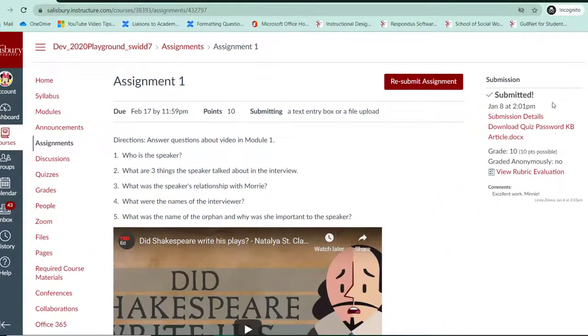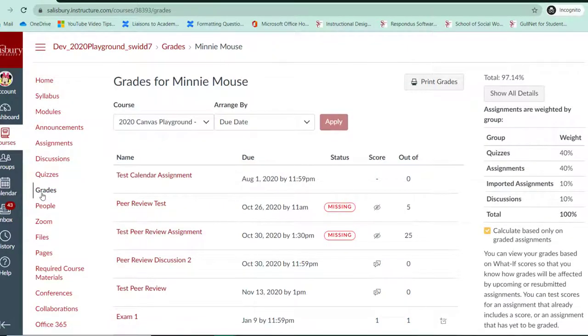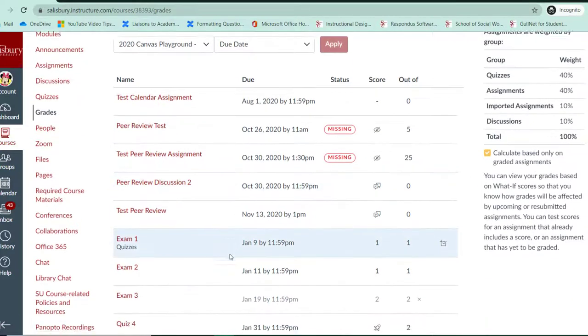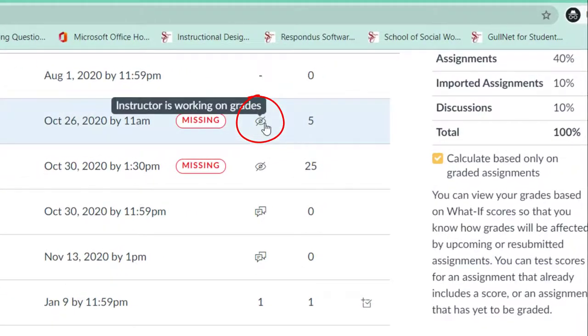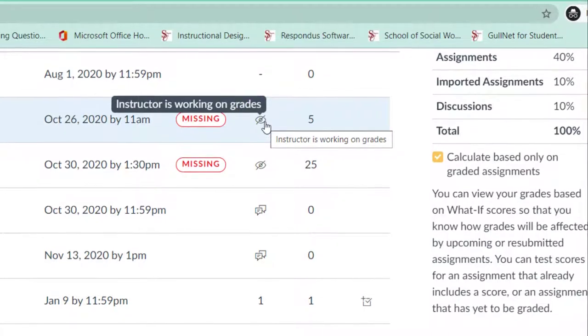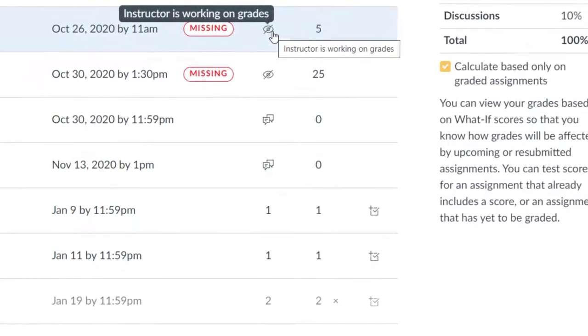When you are in your Canvas course, click on the Grades link in the navigation panel. In this example, you will see this student's graded assignments as well as the assignment she has yet to submit. Please note, if you see this eye icon in your gradebook, this is the visibility icon. This icon indicates that a score is hidden while an instructor is working on grades.